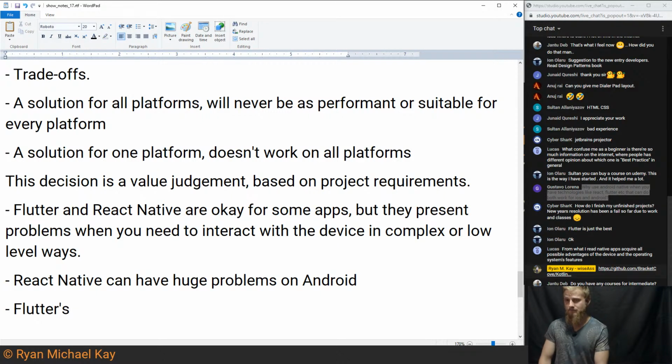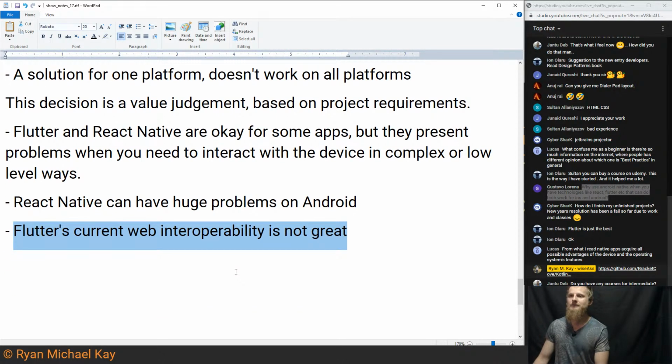I'm not an iOS developer, so I can't speak for iOS, but certainly on Android. Flutter's current, and when I say current, that's as of right now, web interoperability is not great. That's an important point here. Maybe eventually it'll get better. And even at the moment, people are complaining a lot about Flutter's jankiness with iOS.